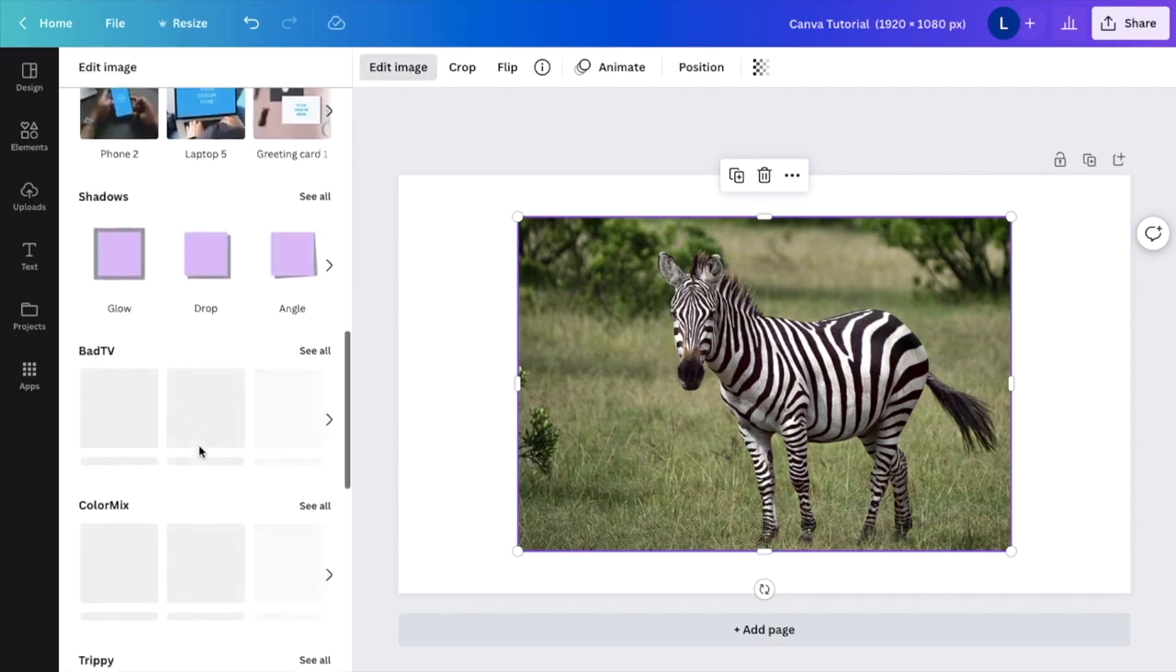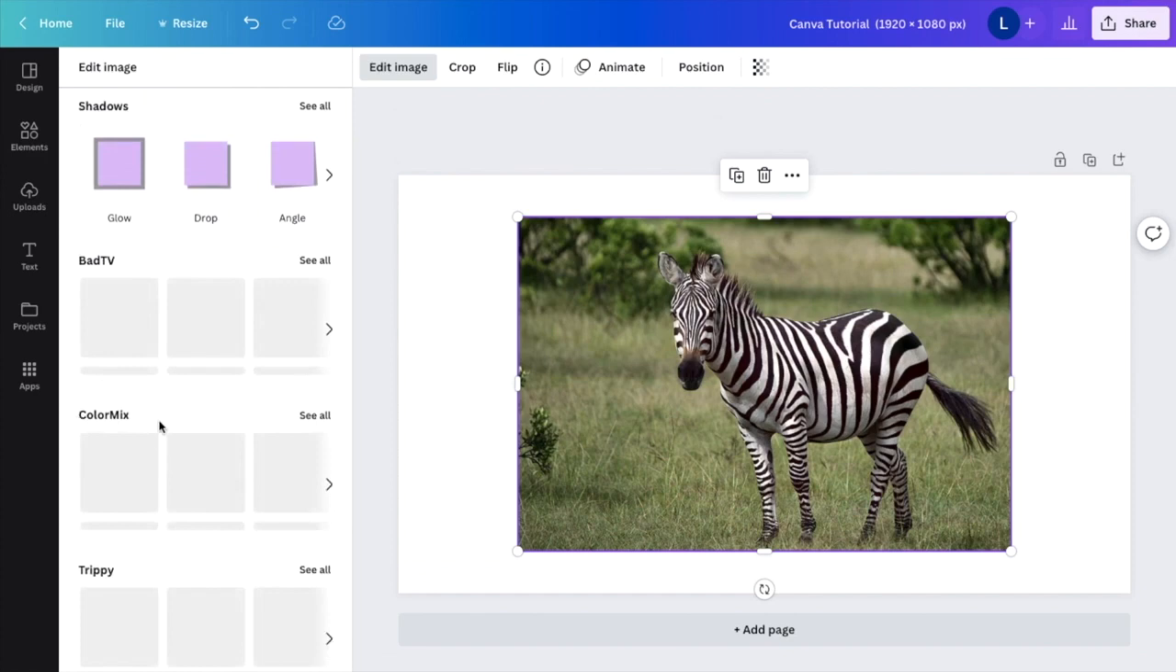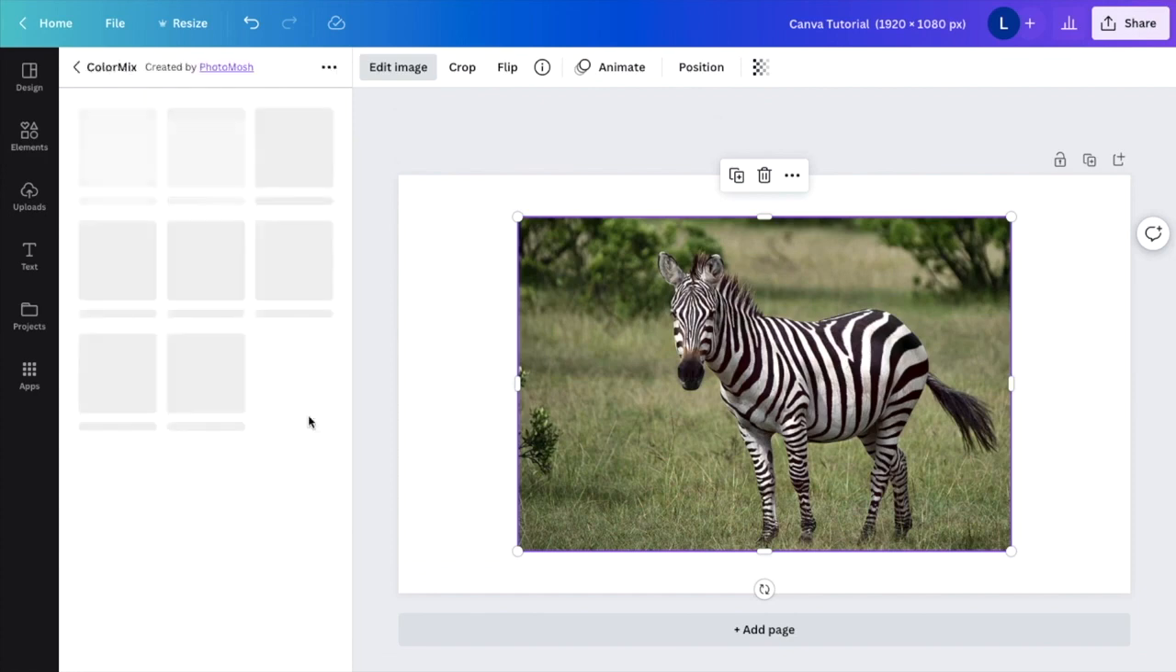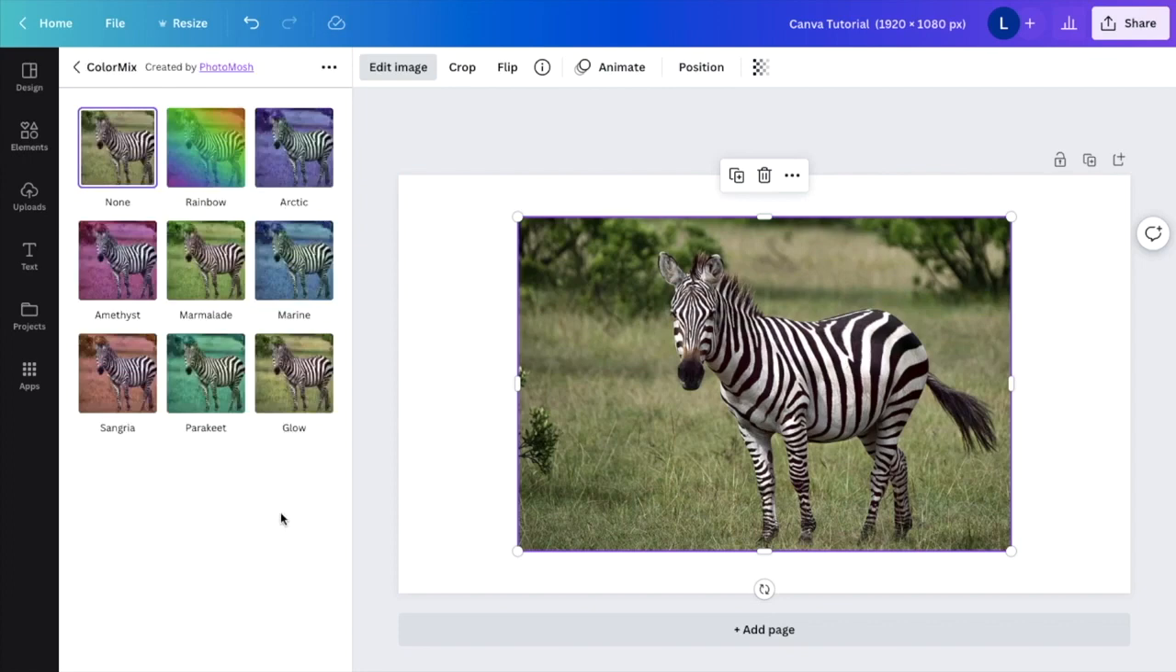So there's a bunch of different options here. I want you to see where it says Colormix. We're going to be using Colormix. I want you to press see all. Now you're going to be greeted with a bunch of different options about how you want to color mix this photo. So if you want to change it into a rainbow, you can do that by just pressing on it.